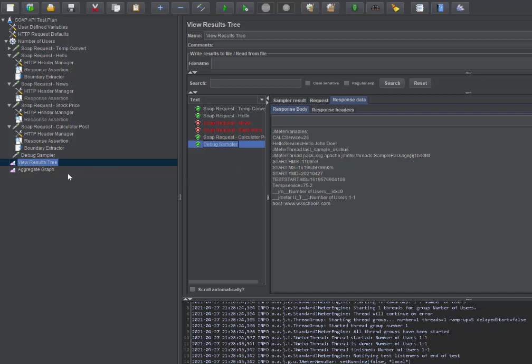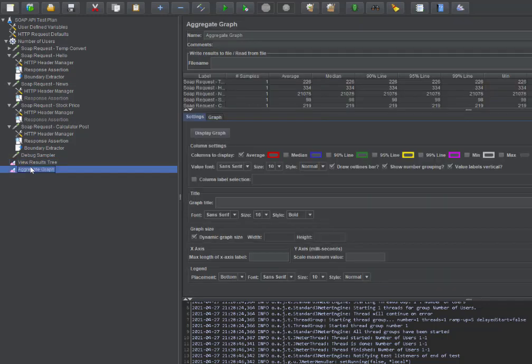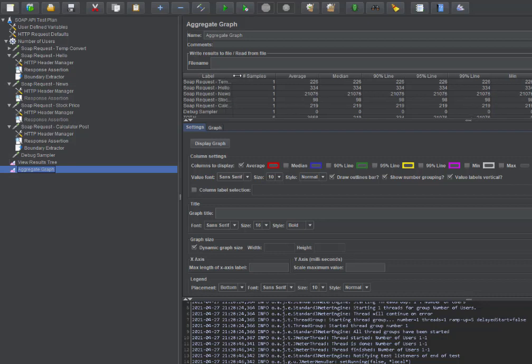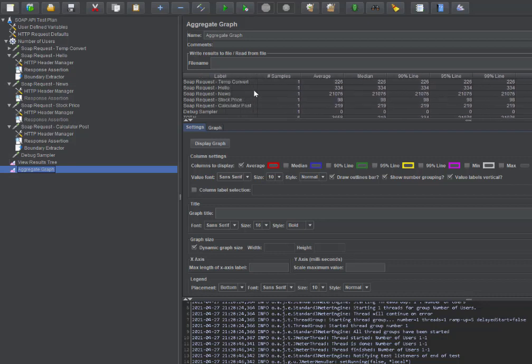Anything else I need to show you? The aggregate graph. It comes in two pieces. One, we see the actual output like we have seen in the past. I'll scroll this to the right. So we can see for the temp convert, if we're looking for average response time, it was about a fifth of a second.